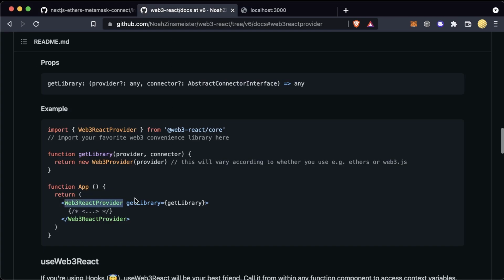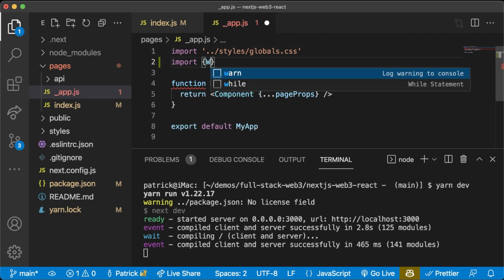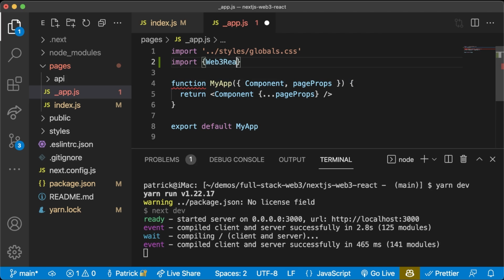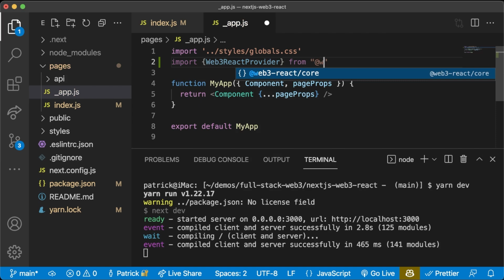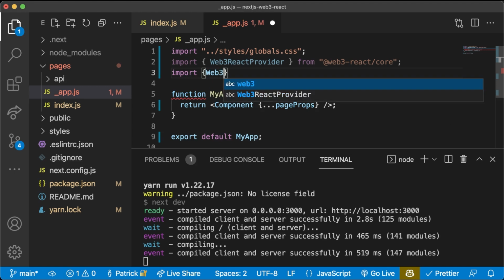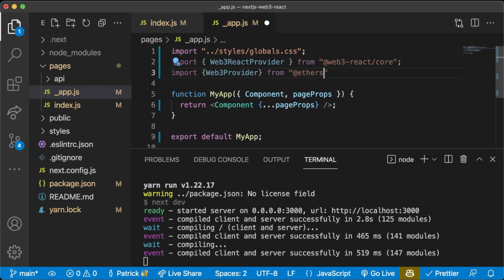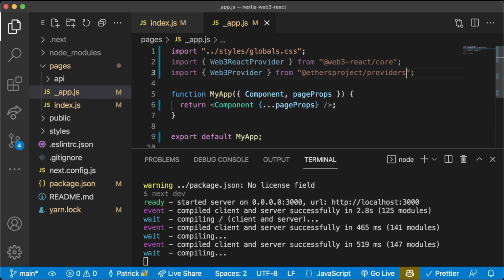this Web3-React provider. And again, this is going to add context and it's going to help make it easier for our application to remember the state of whether or not we're connected to MetaMask between each page, right? So the way we're going to do this, we're going to import Web3-React provider from @web3-react/core. And we're also going to import Web3Provider from @ethersproject/providers.